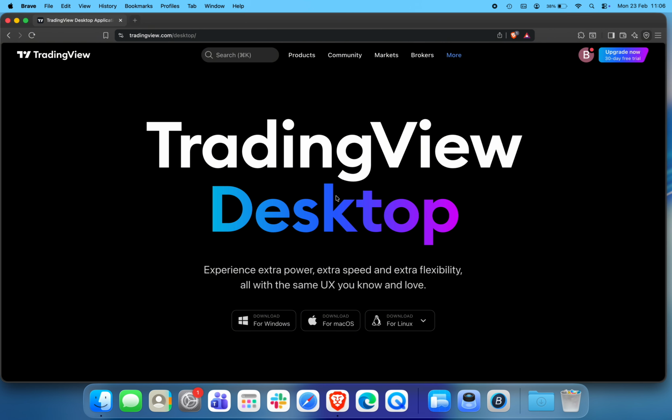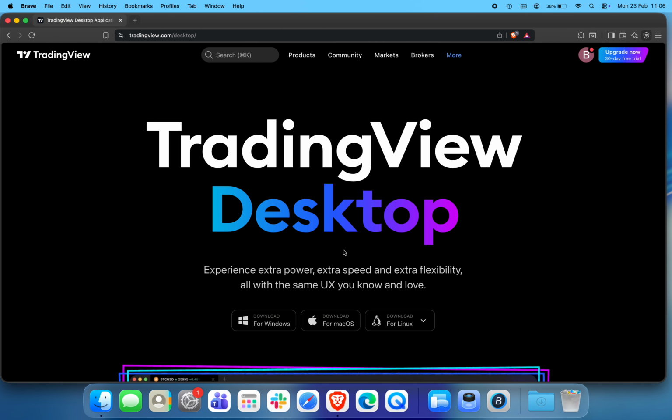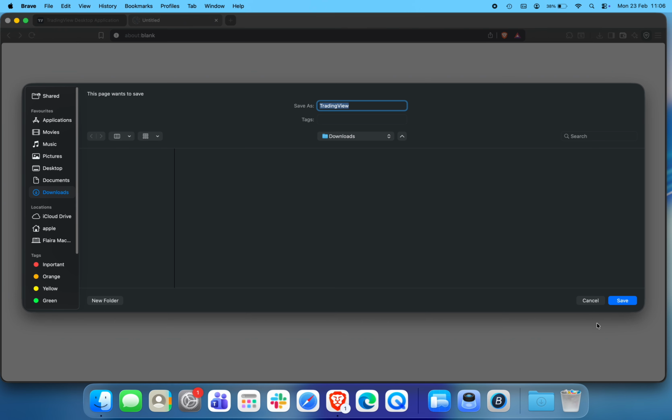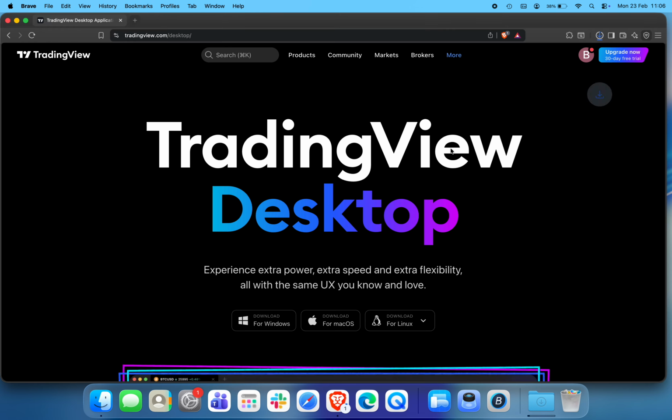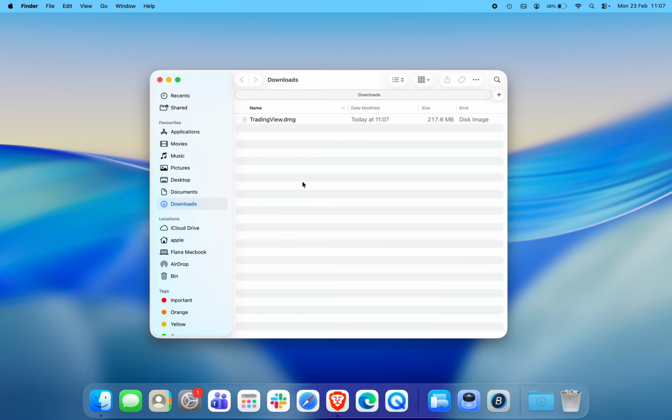You'll now be redirected to the official download page. Here, you'll see the option to download TradingView for macOS. Click on Download for macOS, and the installer file will begin downloading automatically. Once the download is complete, open your Downloads folder and double-click the downloaded file.